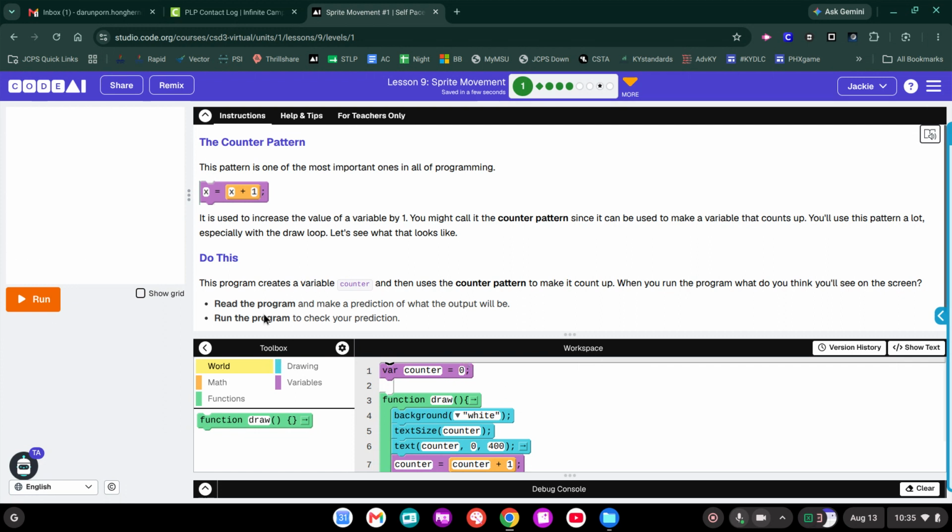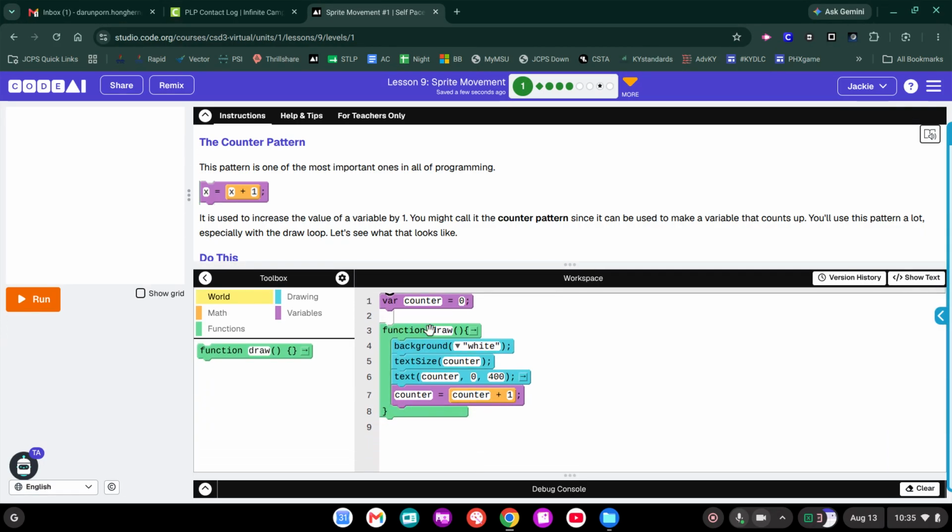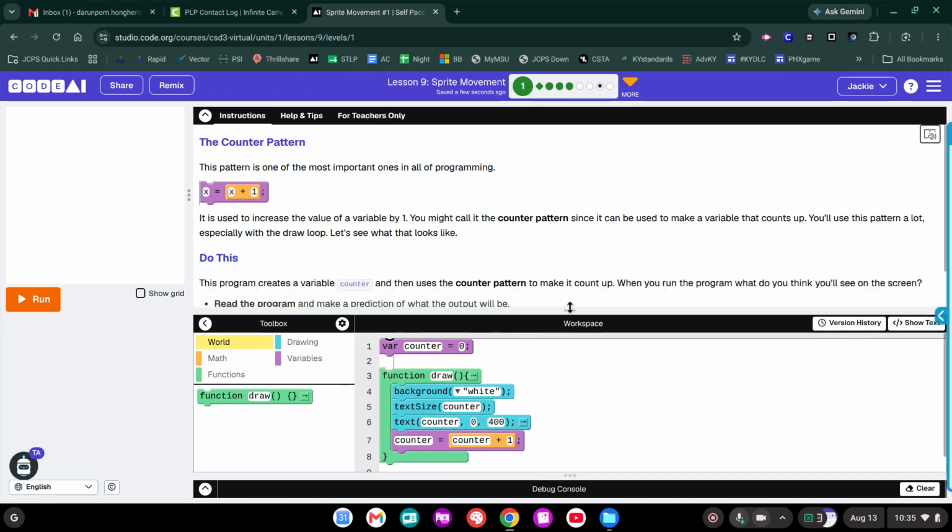So what we're going to do says read the program and make a prediction of what the output will be. Run the program to check your prediction. Okay, let's take a look. So you see a counter variable, a variable named counter, so you declared it. You want it to start at 0. Now you have a draw loop right here. Okay, make the background white. We got that. Now we want the text size. What text size? The counter, this variable text size right here. Okay, we want the text to be its counter, at 0 and 400, and then we wanted to make the counter plus 1. So we wanted to make it bigger by 1 each time.